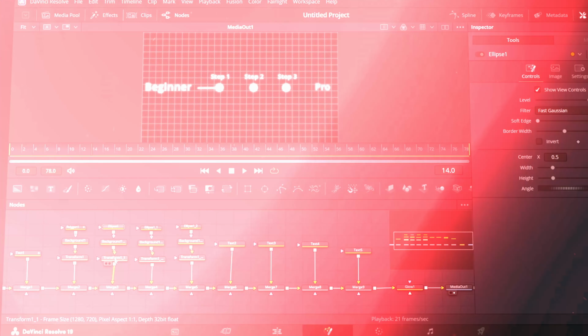For the circle animation, select the transform node of the ellipse node. The circle should appear exactly when the line passes through it. So move to frame 14, where the line and circle meet. Add a keyframe on size, set it to 0, then move 1 frame forward and bring it back to its normal size. Now the circle appears as the line passes. Repeat the same process for the other 2 circles.